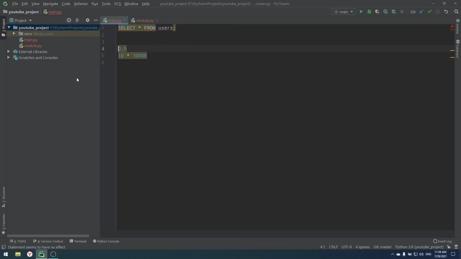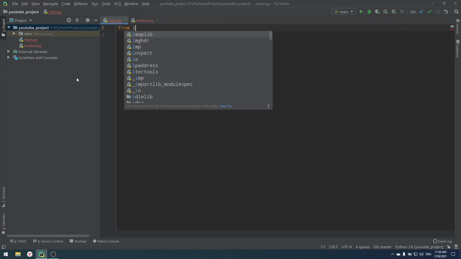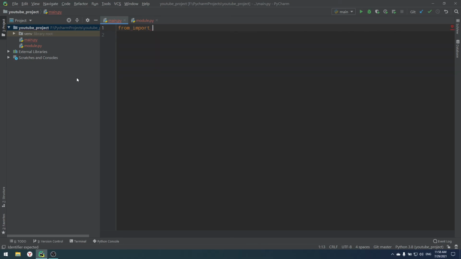Or multiply 0.5 by 10,000. I think you can see the difference between both of them. So that's why you should never use select all from users. From import will not overwhelm your system when you import other redundant things, but select all will.